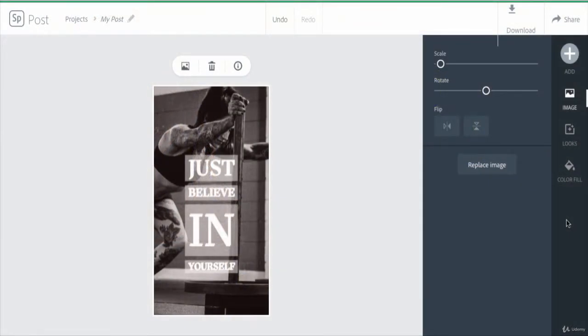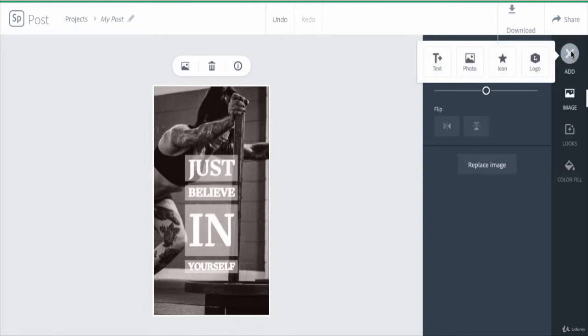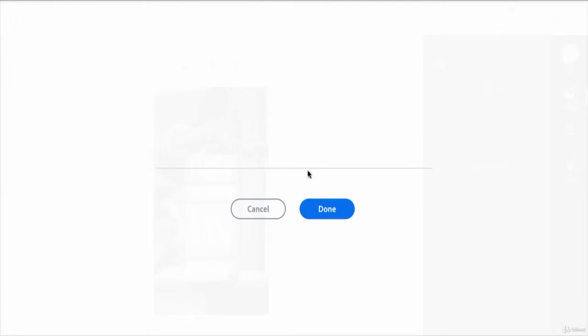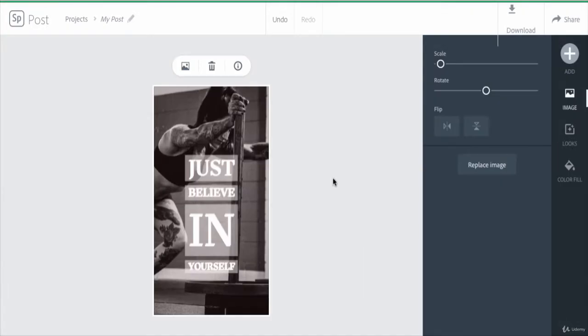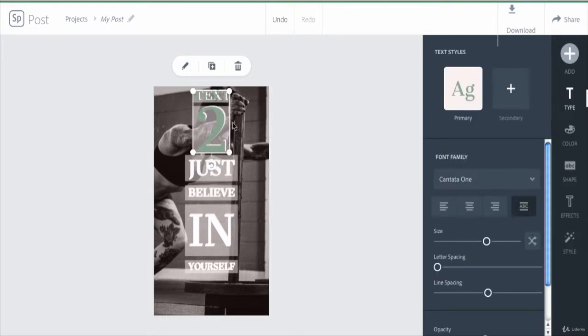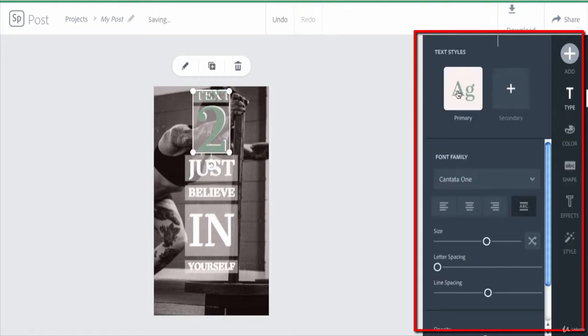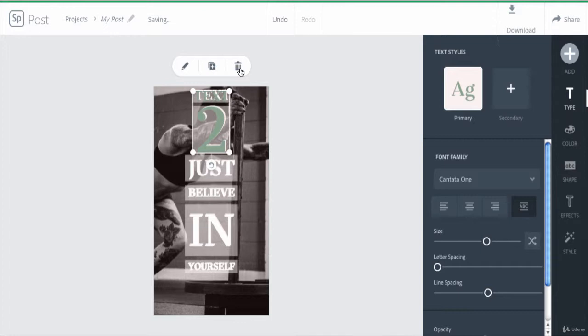Hey guys, so in this lecture we are going to dive deep into this add button we have on the right side here. So this add button enables you to add an additional text. So once you click on text, it will direct you to this screen where you type in the message you want, then click done to add it on your post. This text will also have its own properties that you can choose to adjust the same way as we have learned before in the previous lectures.